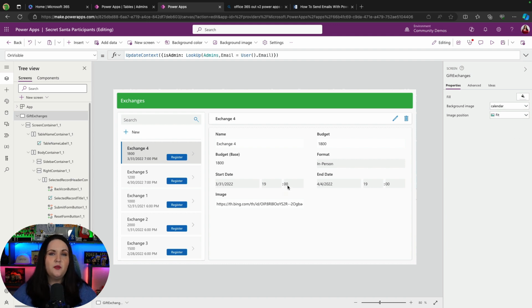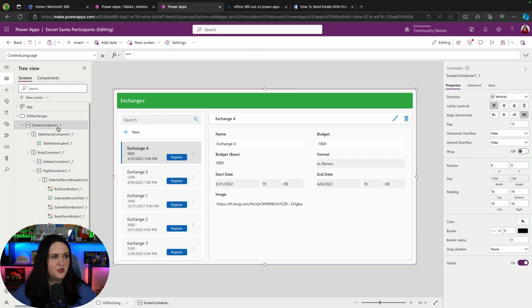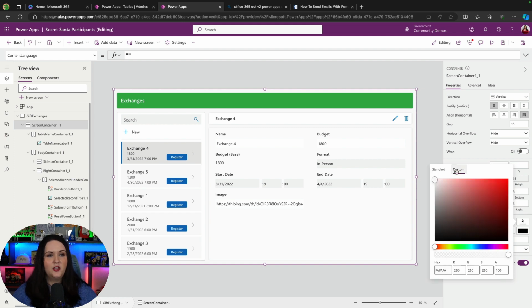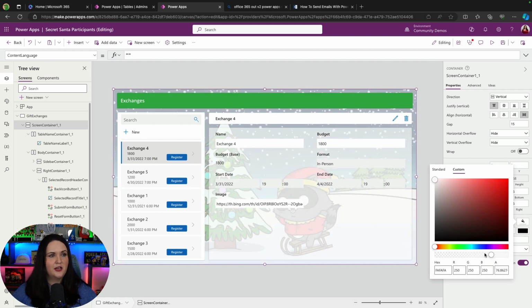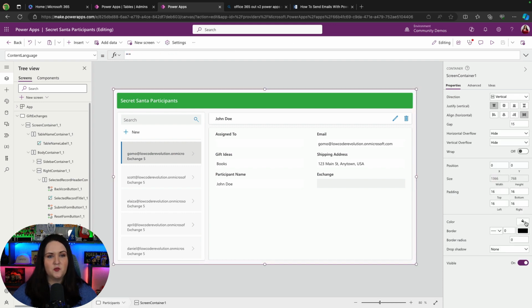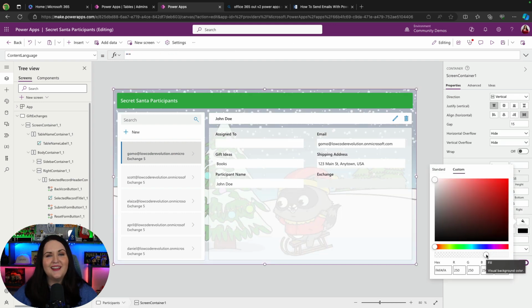Now it's not showing because these containers have different colors associated with them. So if I look at screen container 1 here, and I go to the color property, click that drop down bucket, click that paint bucket there, and go to custom, you'll see that this is a white color, but I can make it transparent so that the background kind of peeks through. So now we can see there is our little Christmassy background peeking through there. And I'll go ahead and do the same thing with this container as well. And there you go, it's already looking a little bit more Christmassy.